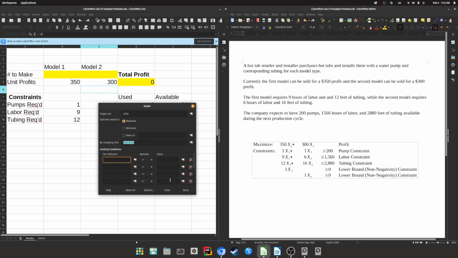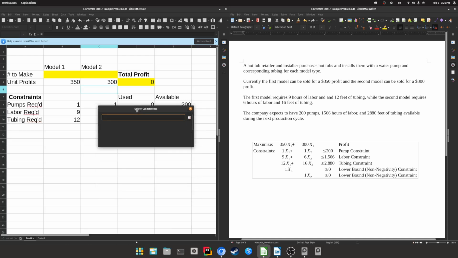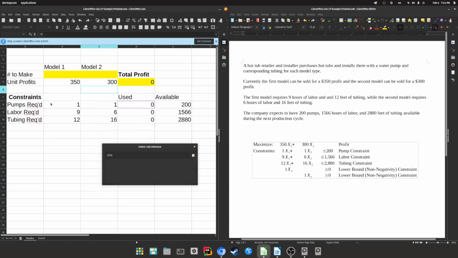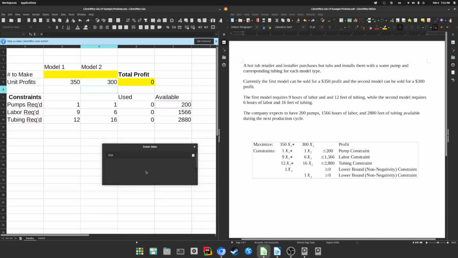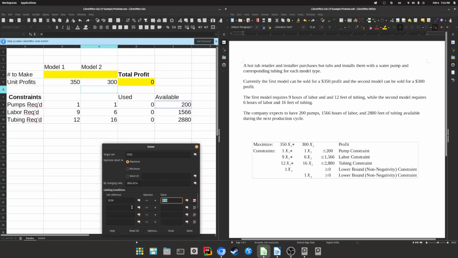And then we're going to do the constraints. Thankfully it is set to less than or equal to, as you can see right here. So I'm going to select the amount of pumps that we're going to be using. So pumps required, amount of pumps used right now. This is what it's going to be looking at for the constraints. So this will be the left-hand side of the constraint right here. Number of pumps used is going to be less than or equal to 200. So in this case, I'm just going to select the cell right here.